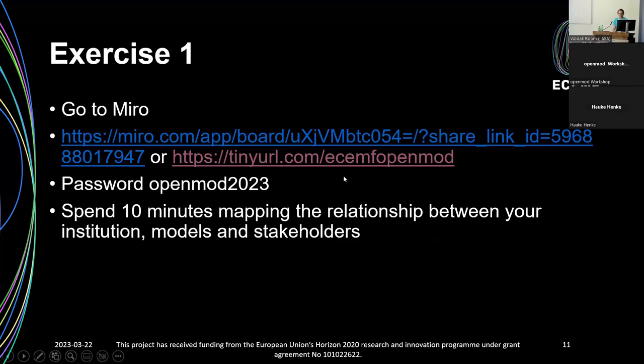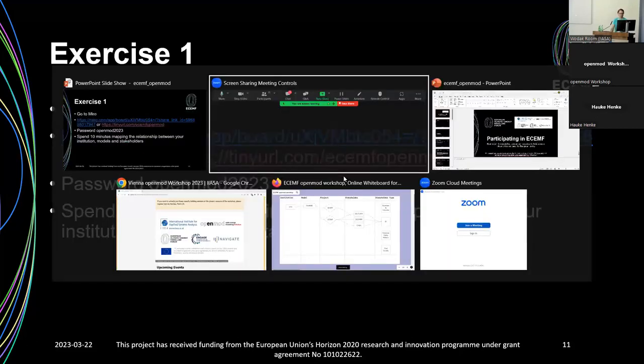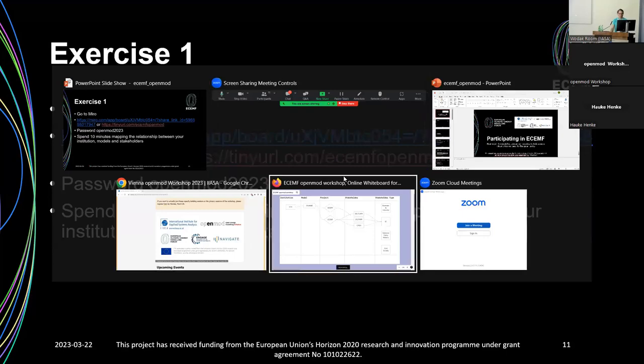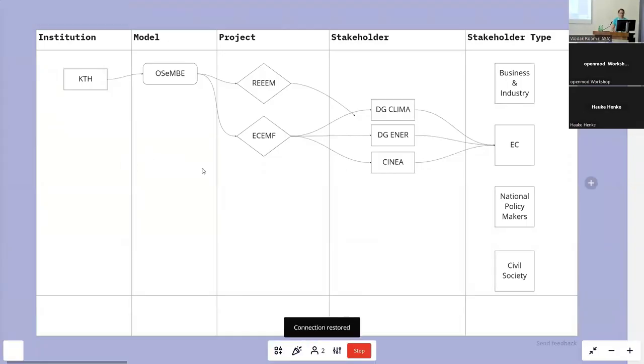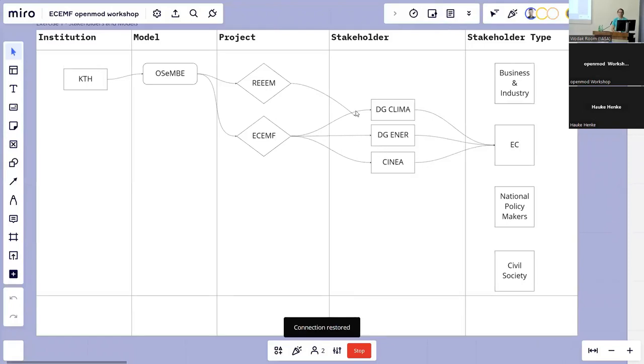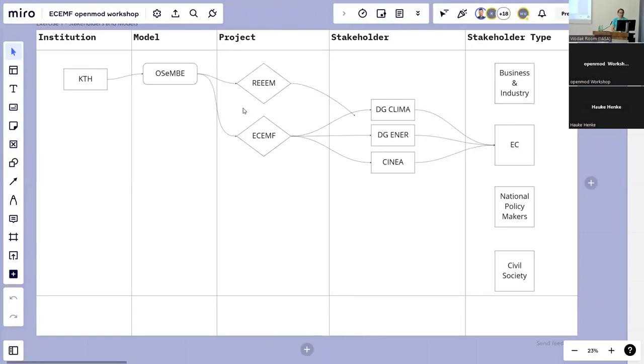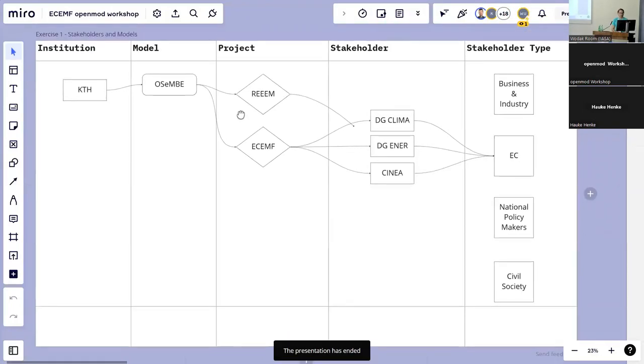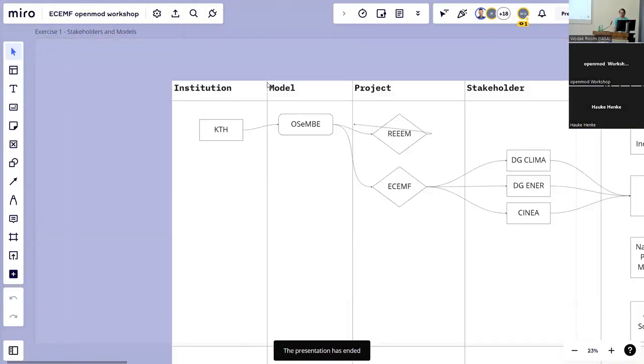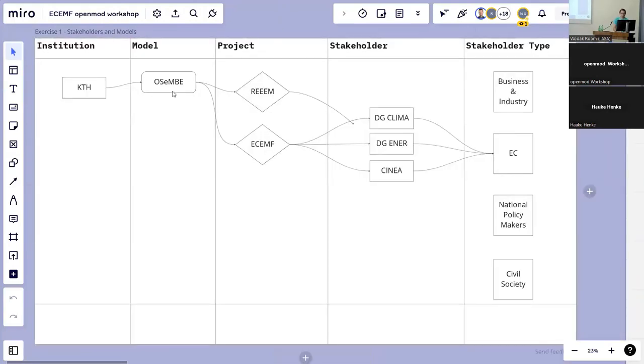I'll just go to the Miro board and give you a quick introduction to Miro. This is the first slide I'd like you to have a look at on Miro. Maybe you can just watch my screen for now. Let's lock that, please.